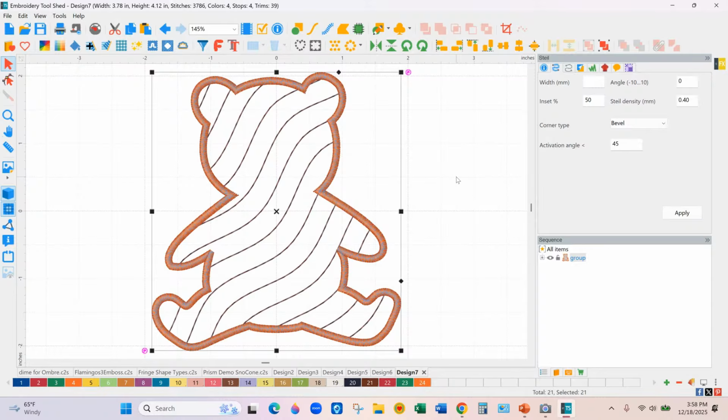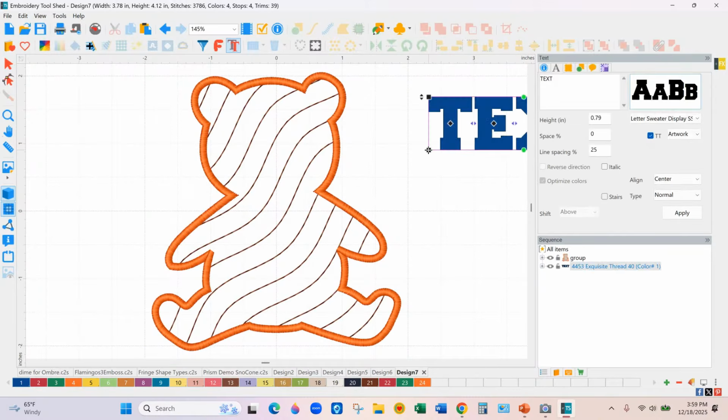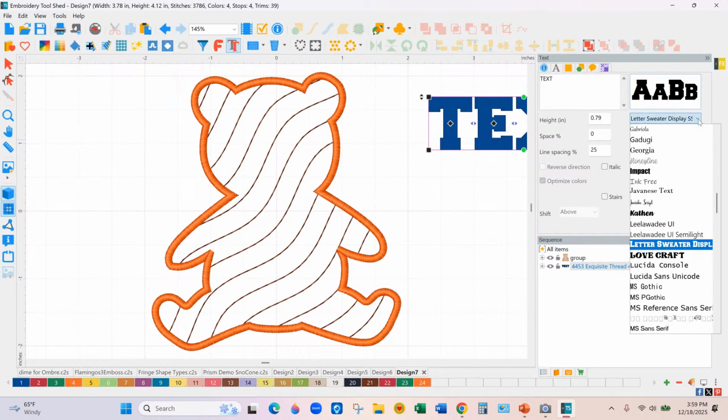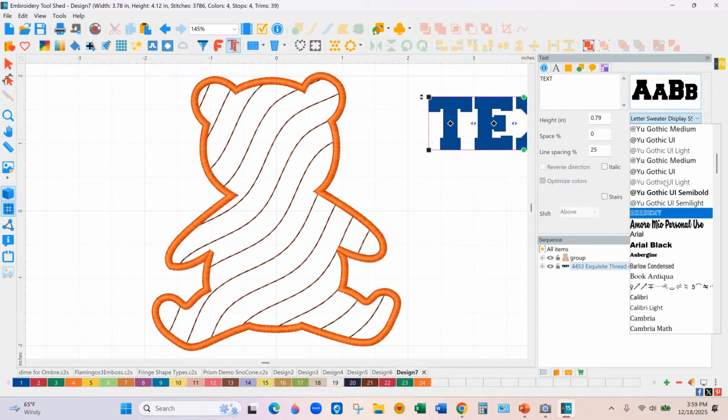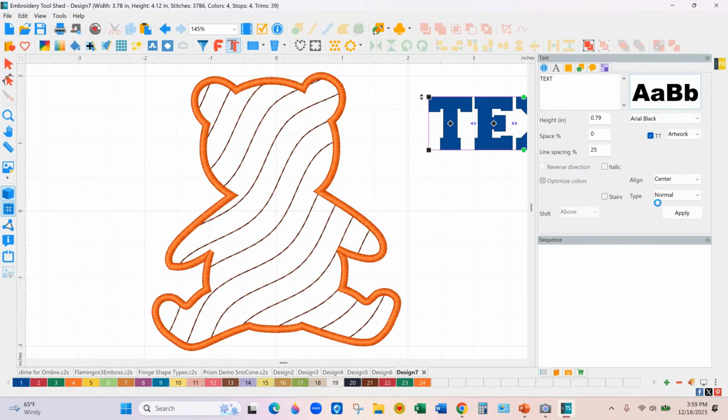That's easier to do. You can even do this with text. If I wanted to do a true type text right here on the bear, and maybe I'm going to do Arial, which is always a good one to do, just an Arial black.